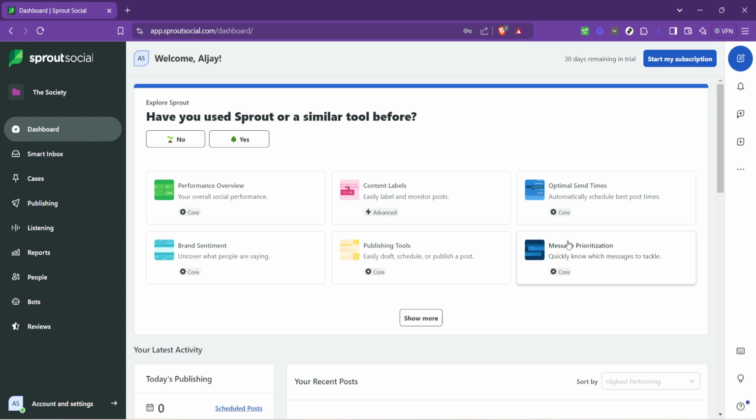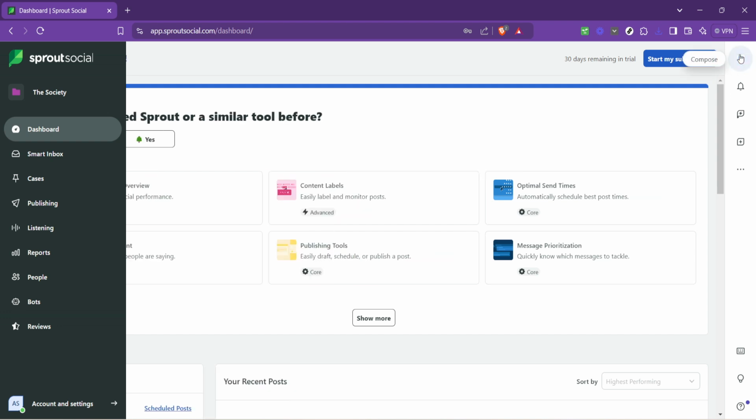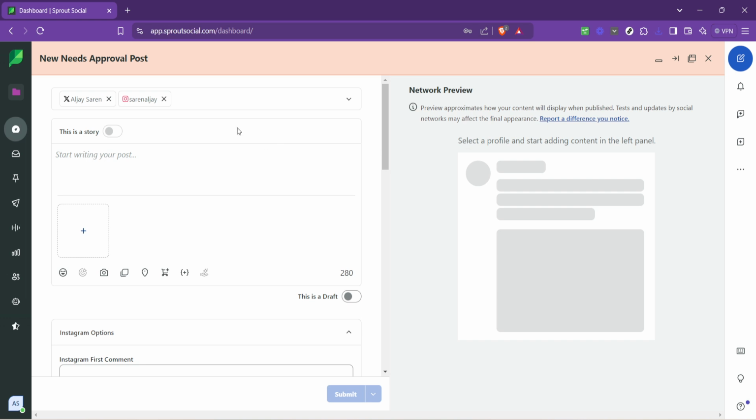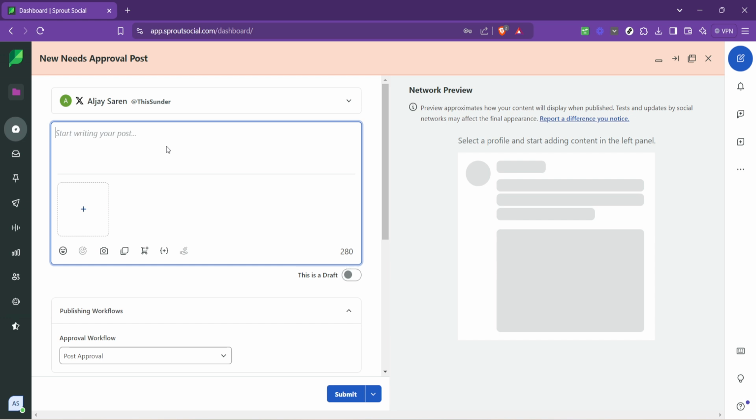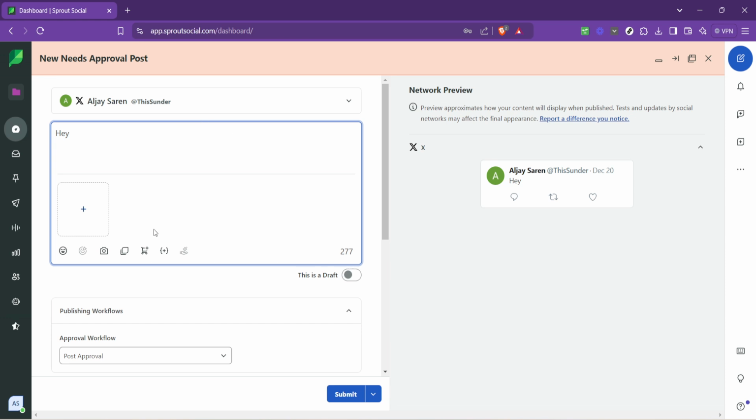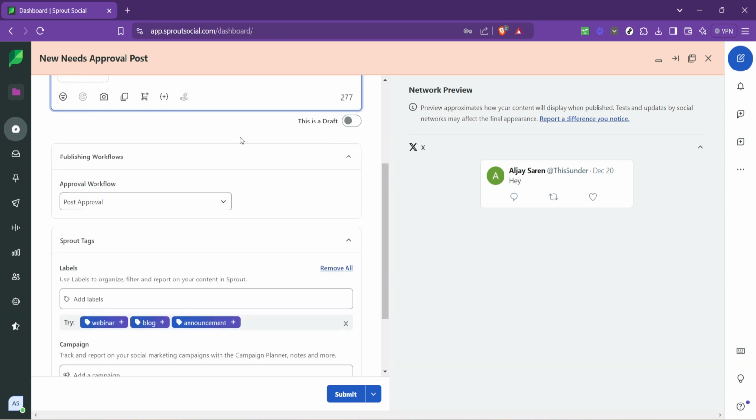Now it's time to get down to business and craft your post. Look towards the top right corner of your dashboard and you'll find the Compose button. Clicking on this button is your first step towards creating engaging content for your audience. It opens up a world where words meet creativity. As you click on Compose, a text box will appear where you can type out what you want to post. Think of this space as your canvas, where you can write, express, and bring your ideas to life. Whether it's an update about your company, a thought-provoking quote, or a promotional post, make sure it's engaging and matches the voice of your brand.